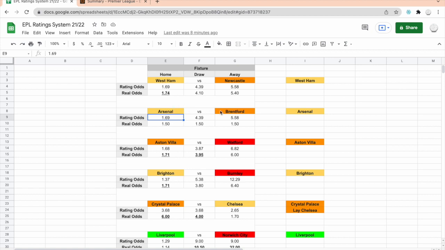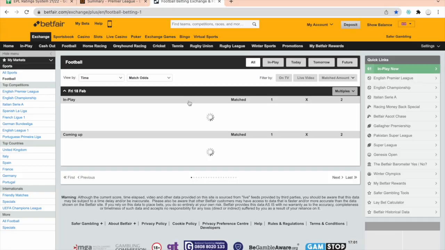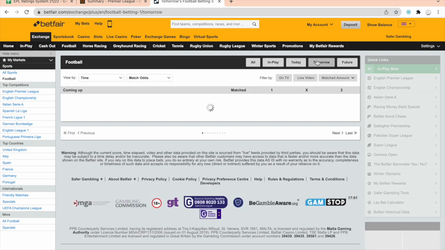So Arsenal, we've got the same odds as the game above, but we're only getting 1.50 in real odds, and 1.50 for Brentford. That's not right, is it? I don't think that's right. Let's have a little look at that, shall we? I've obviously mistyped that. We'll fix it right now.